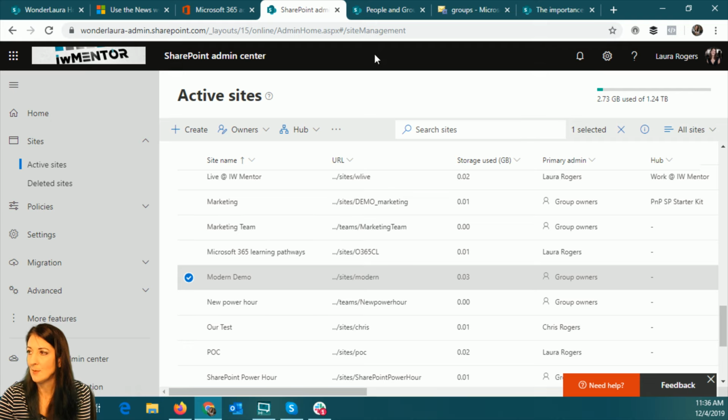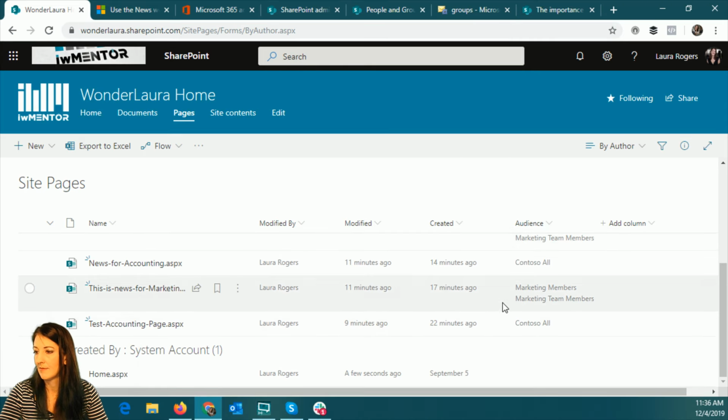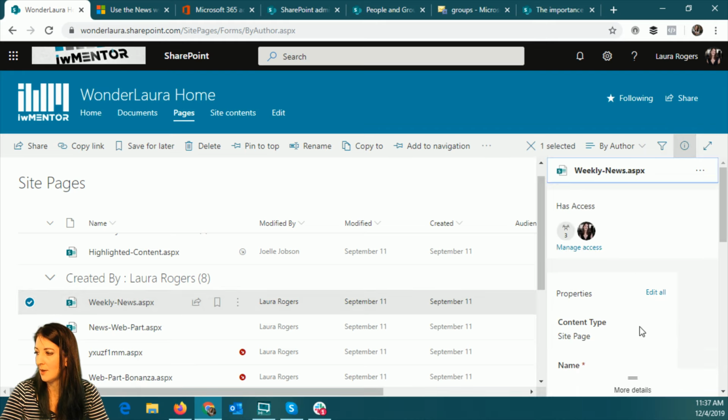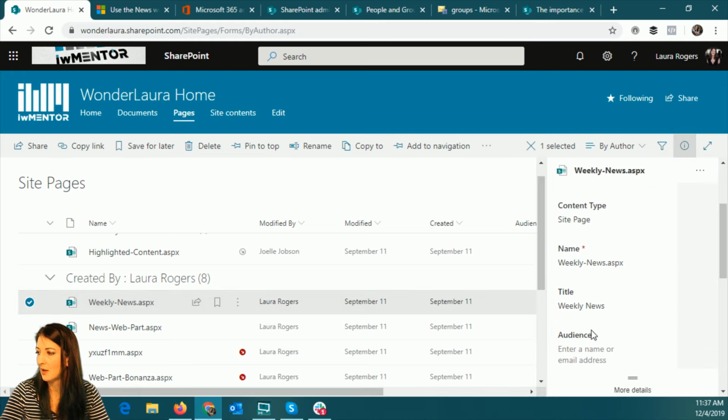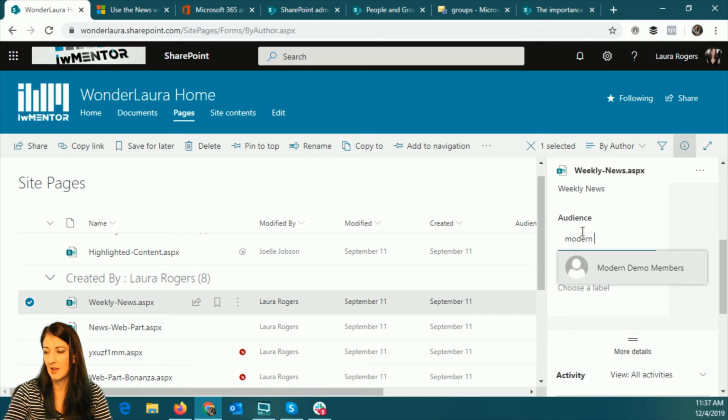Let's go see the modern demo. We'll go look at what it is in here. I'll see if I can target something and see if that modern demo is a good way to look at what the Office 365 thing is. Modern demo members. Okay, so maybe it can find it. Interesting. So that is a SharePoint group.